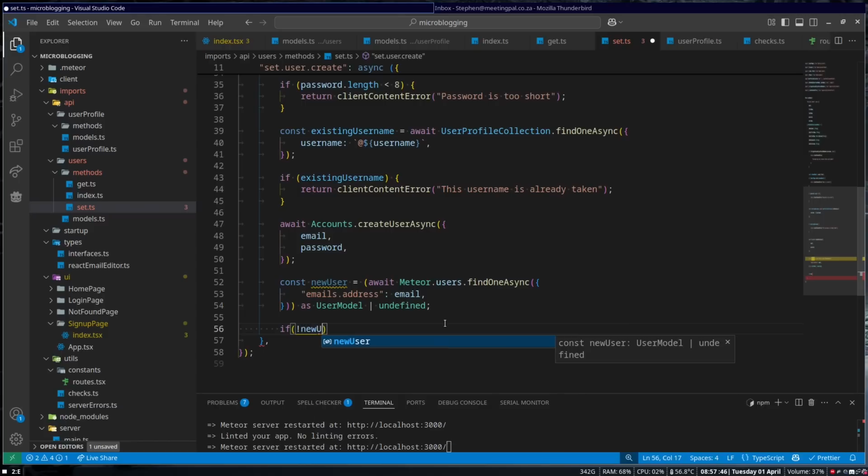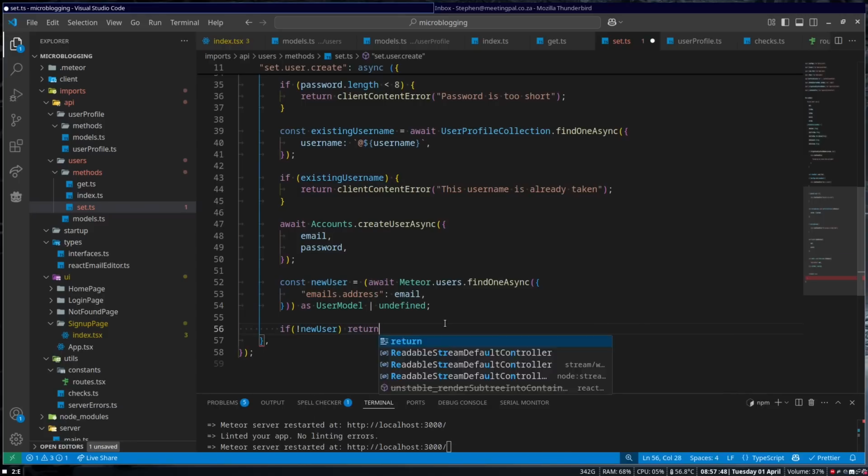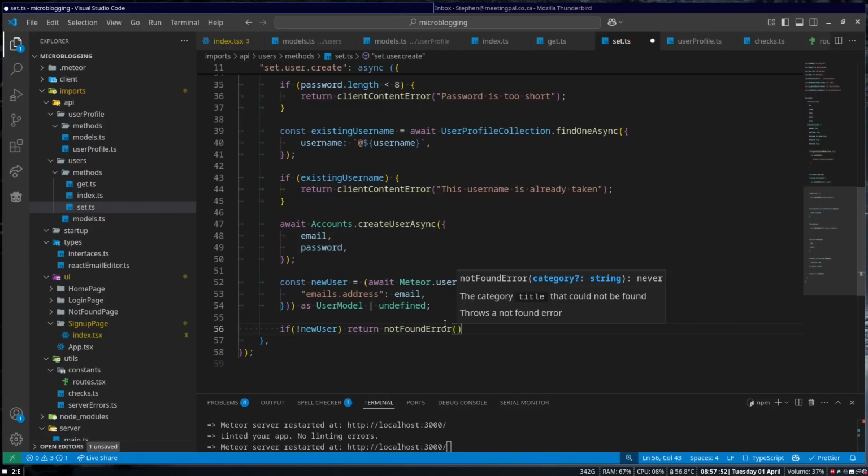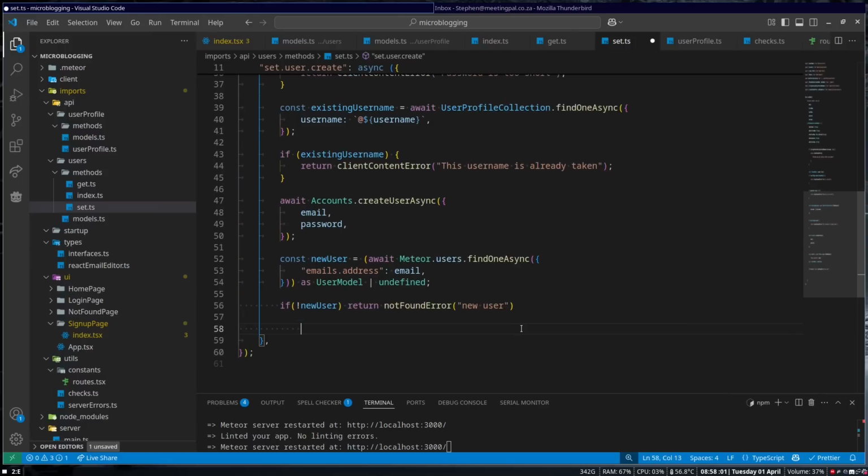If not newUser, then return not found. This could optionally also be an internal server error because the user was not found or was not created because we can't find it. So just something to take note of. You might want to make this an internal server error rather than not found.